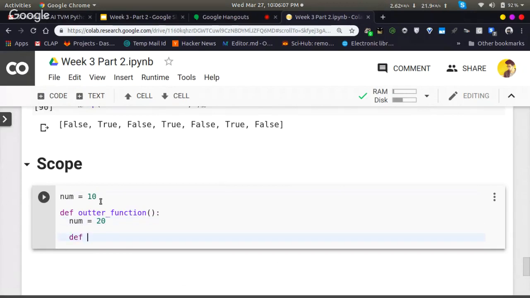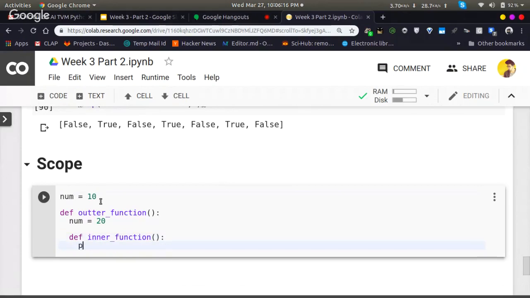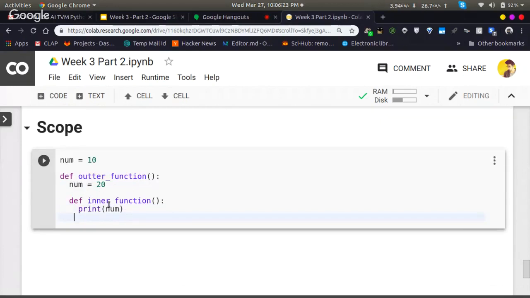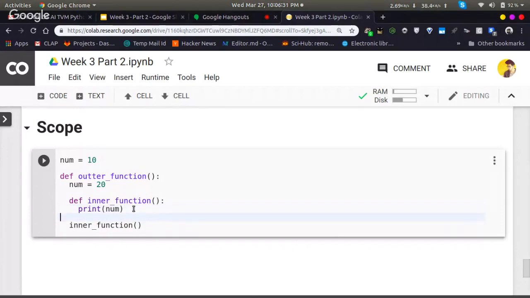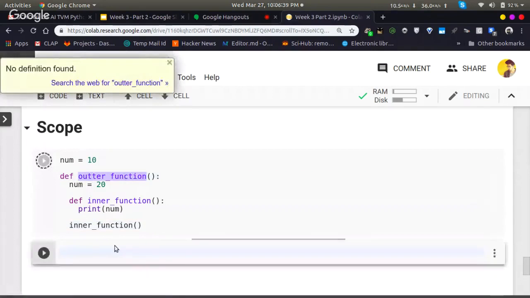Now again I define an inner function. I'm trying to print num. I'm calling this inner function here, and I'm calling the outer function.